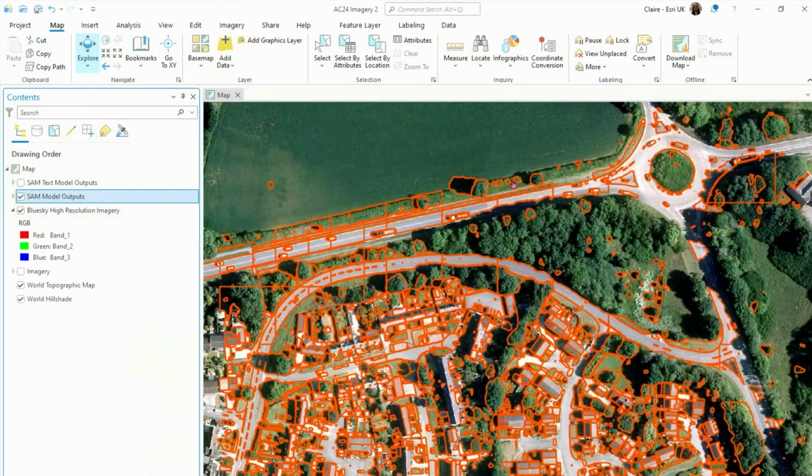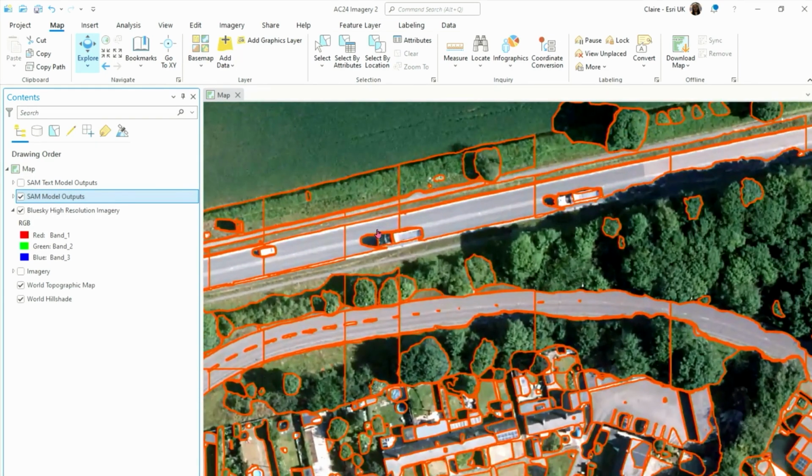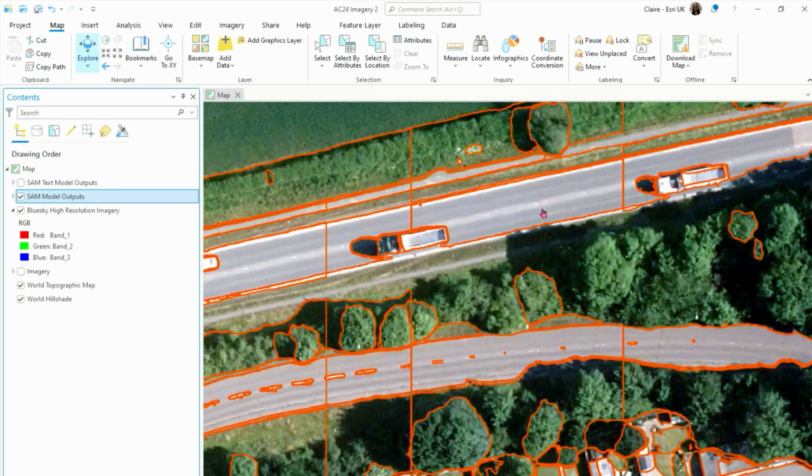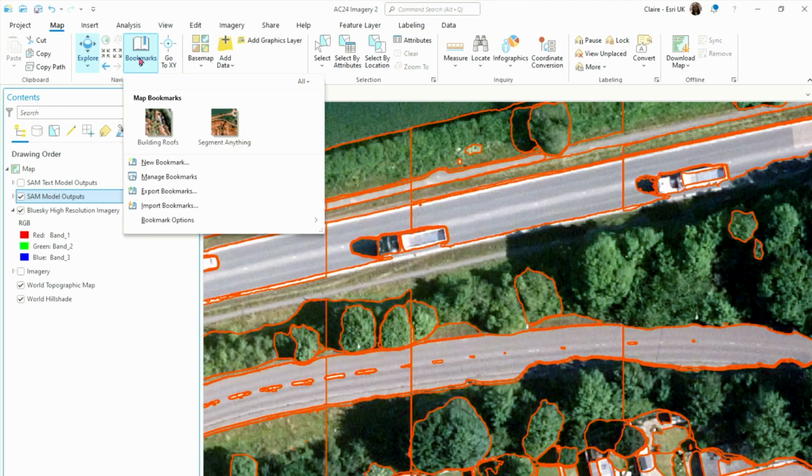Let's take a look at the results of this model. So this is the results of the Segment Anything model on some high-resolution imagery. This imagery is from our partners at Blue Sky, and we can see that it's created a lot of individual features, including road markings and also these individual trucks.